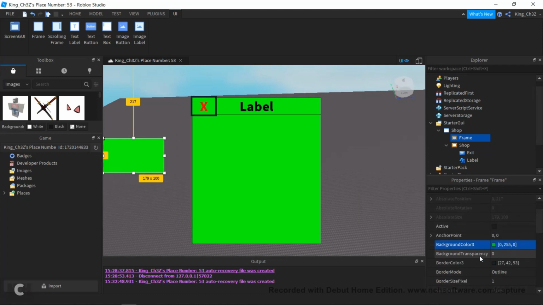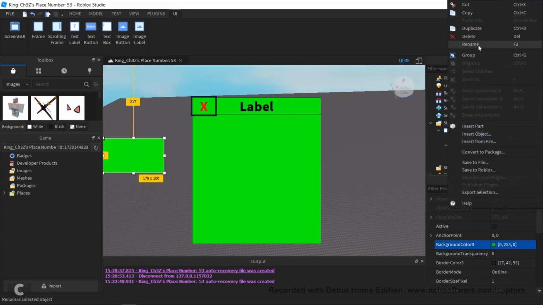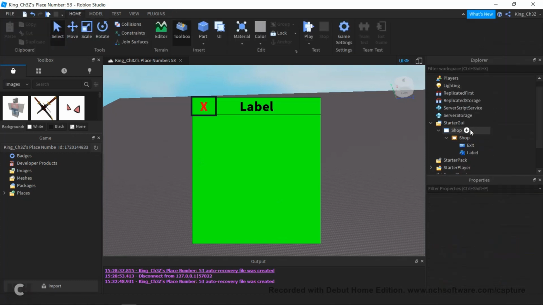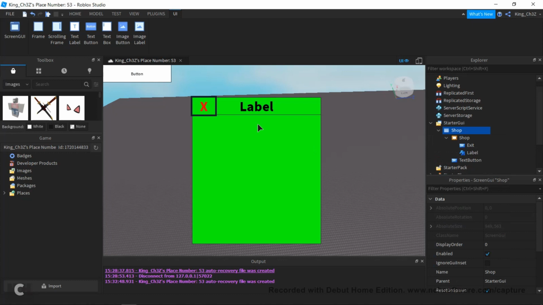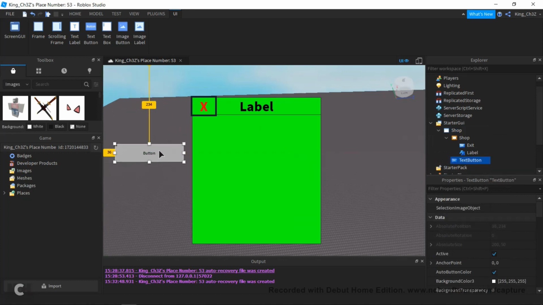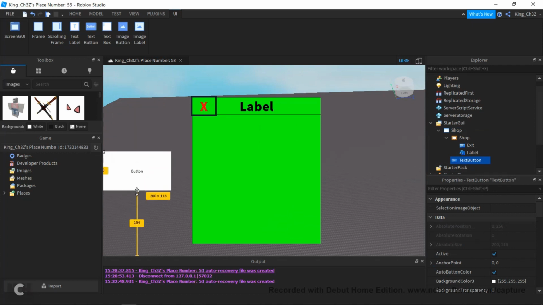So, and then in this, actually, no, sorry guys. We need to make this not a frame. Sorry about that. We're going to make this a button so we can actually click it. There we go. Okay, now we're going to make it that big.